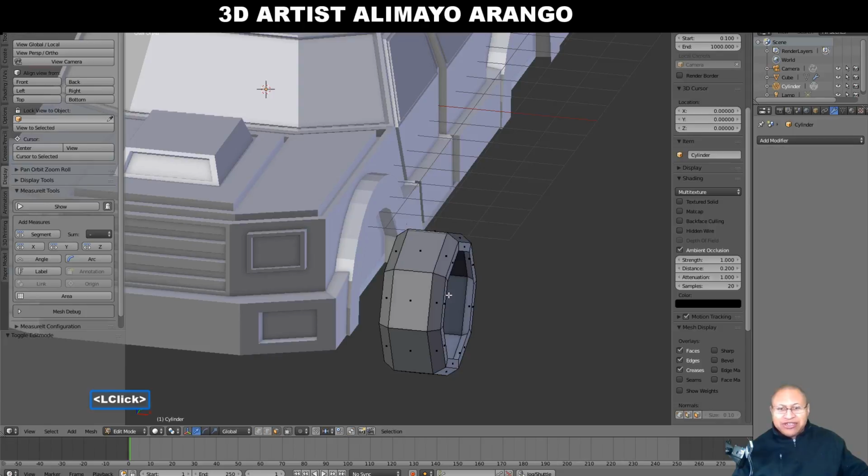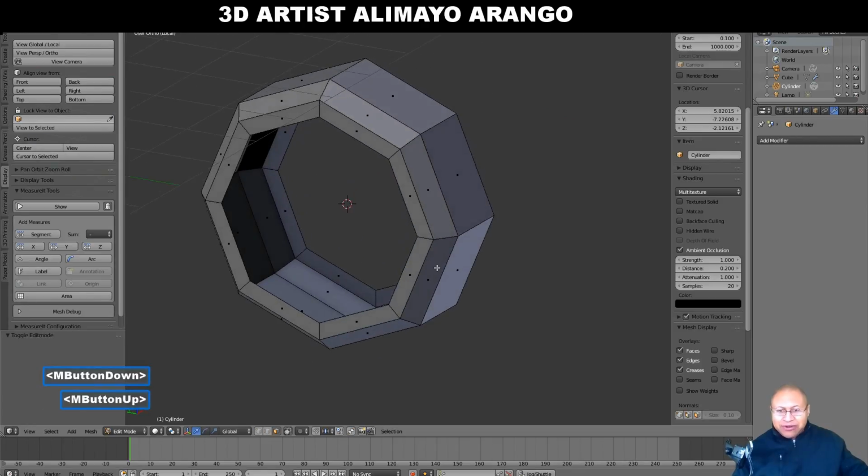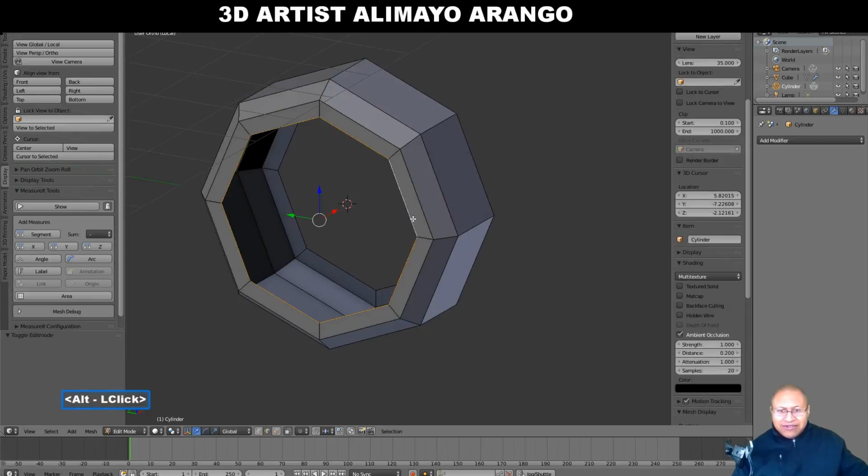Okay, I want to focus just on this tire without seeing this in the background, so I'm going to click View Global / Local. Now I can focus just on the tire. I'm going to hold the middle mouse button to rotate the view. I'm going to click here for edge select. I'm going to hold Alt and left click here. I selected that entire loop.